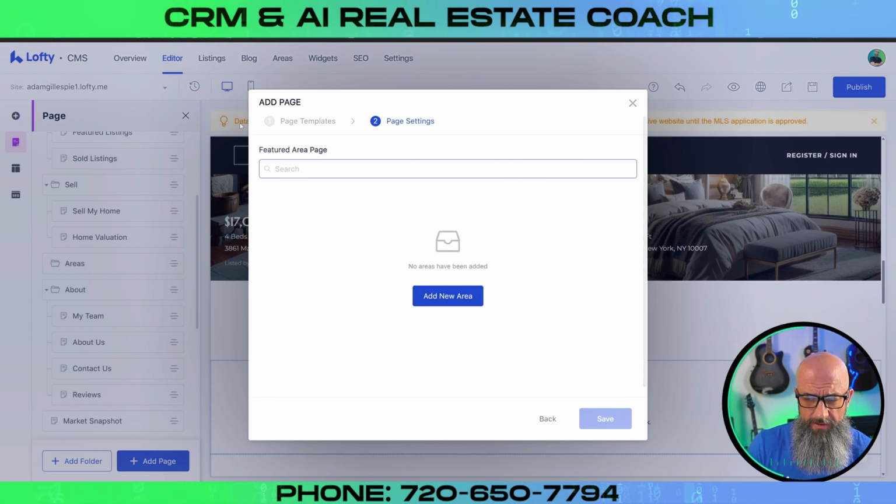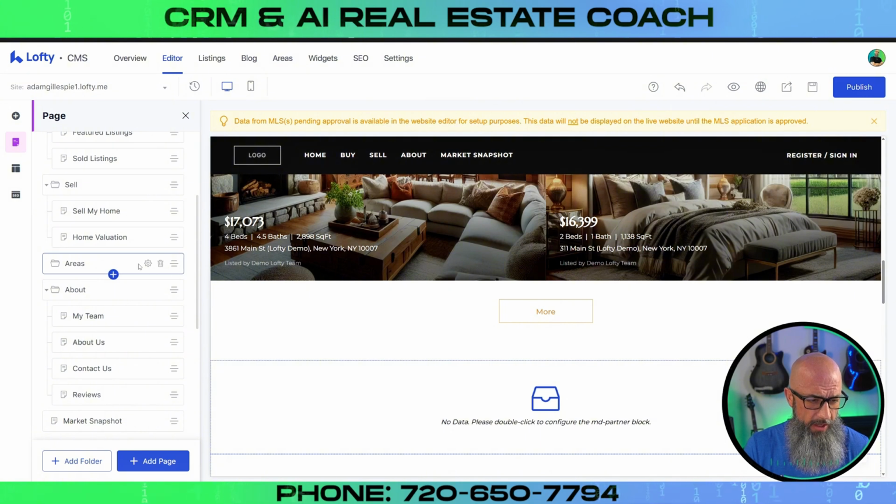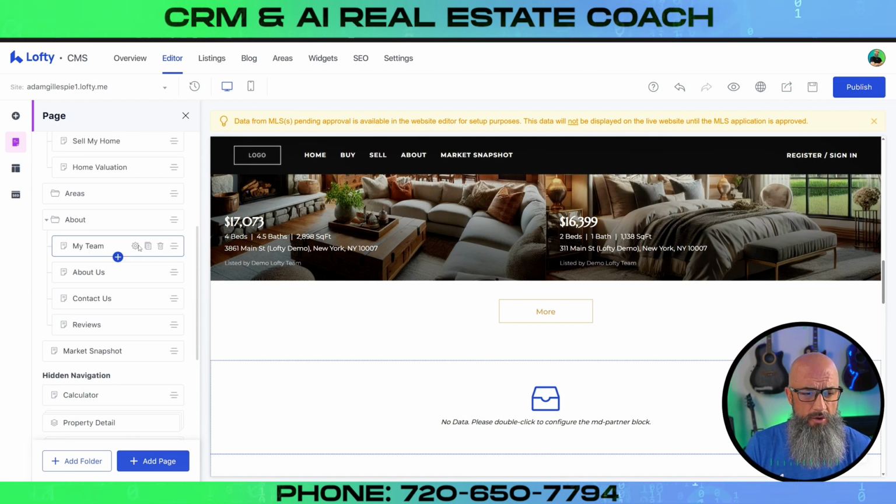So I'll show you guys the featured areas on my actual website on the next video. But we can add pages inside of these folders, is what I was trying to explain there. And then you can even drag pages in and out, right? So if you're like, hey, I don't want my team being in the about section, I want to drop it outside of there, you can do that.